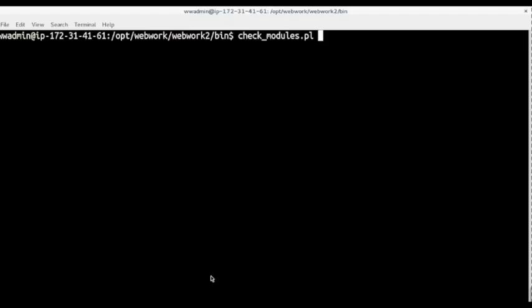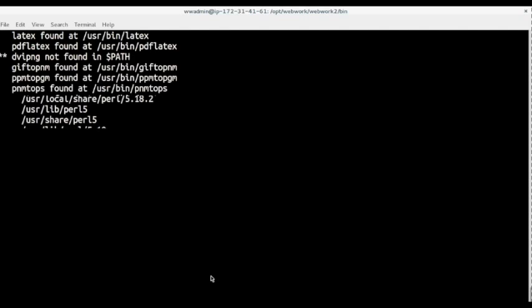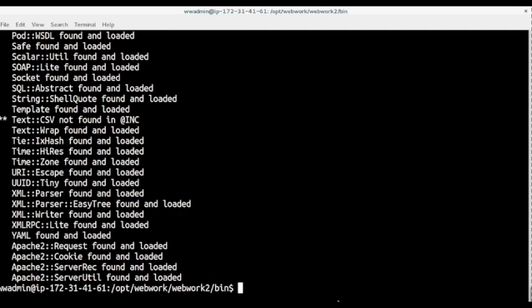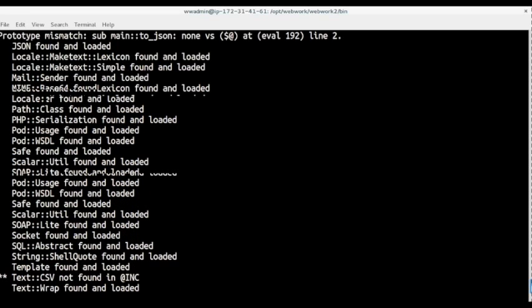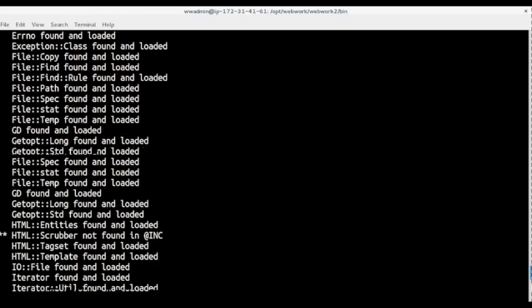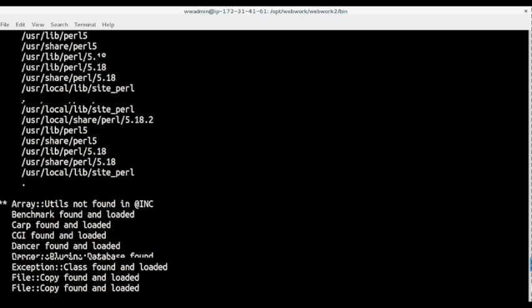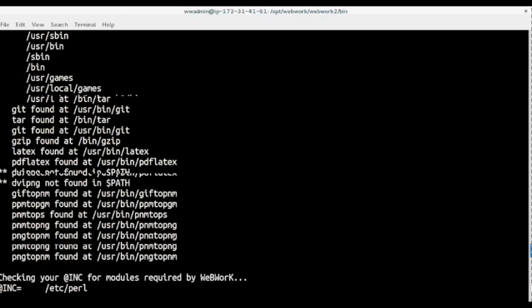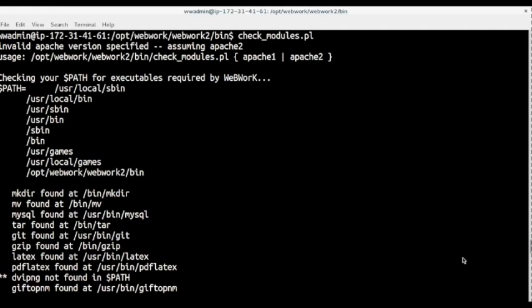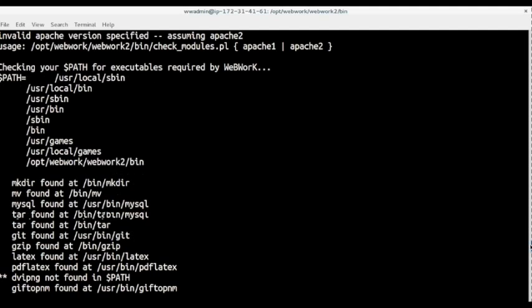check modules, technically it'll ask you if you want Apache 1 or 2. People haven't used Apache 1 in forever, and so I wouldn't worry about that. It's going to run through, and it's looking to see whether you have all of the stuff that you need. This is where we keep our sort of master list of stuff that WeBWorK needs to run. It should be pretty up to date. You can see some double stars next to stuff. That is actually stuff that I'm missing.